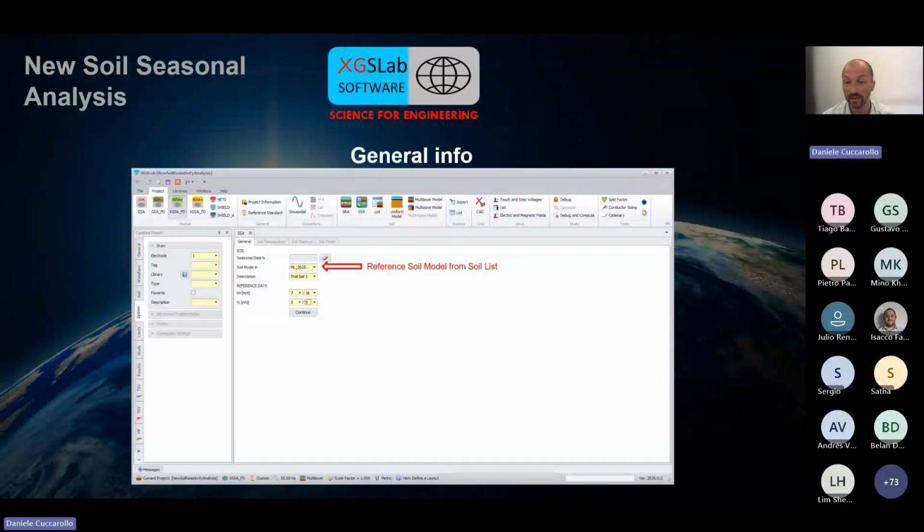First of all, we require the reference soil model from the soil list. So basically, we need to recall one of the soil models we have in the list of the soil models in order to use it as a reference to apply the seasonal analysis. Then we need also the soil type from the soil library, and this is very important in order to apply the seasonal and also the soil temperature and the soil moisture elaborations we need to do.